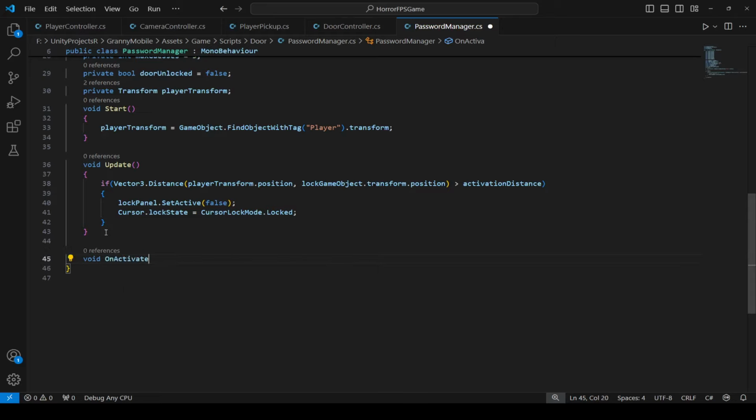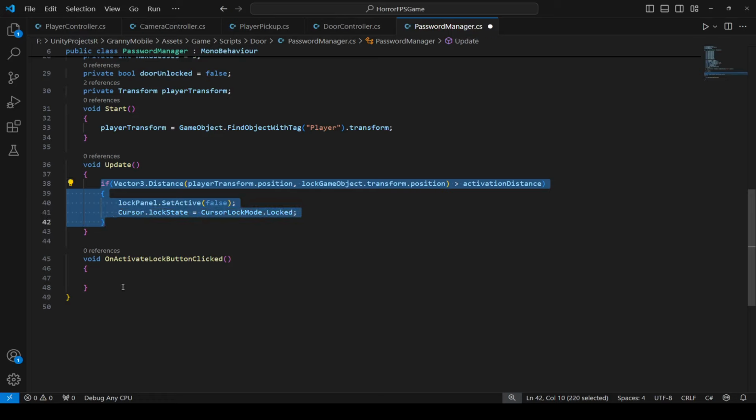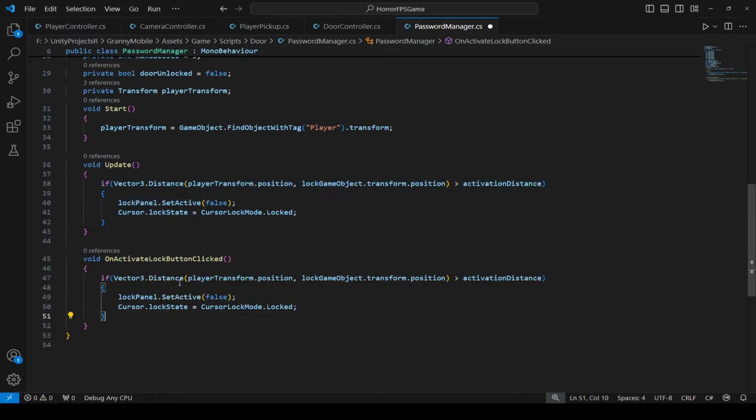Alright, name this as on activate log button clicked. Alright, in this we're gonna do the same as we did right here, so I'm gonna just copy that, paste it. We're gonna check if the player and the log game object this time is less than or equals to the activation distance. It means that if the player and the log game object, they both are closer to each other.